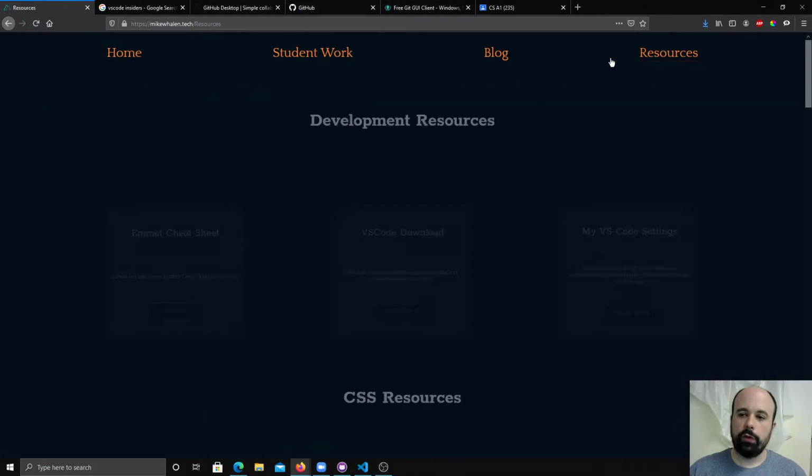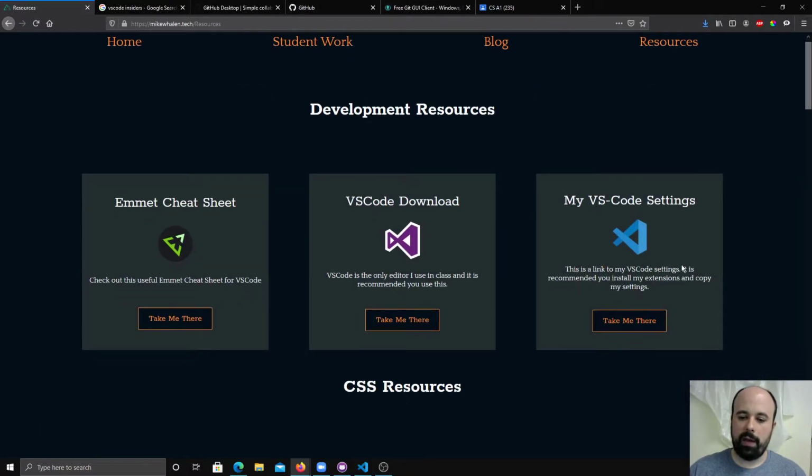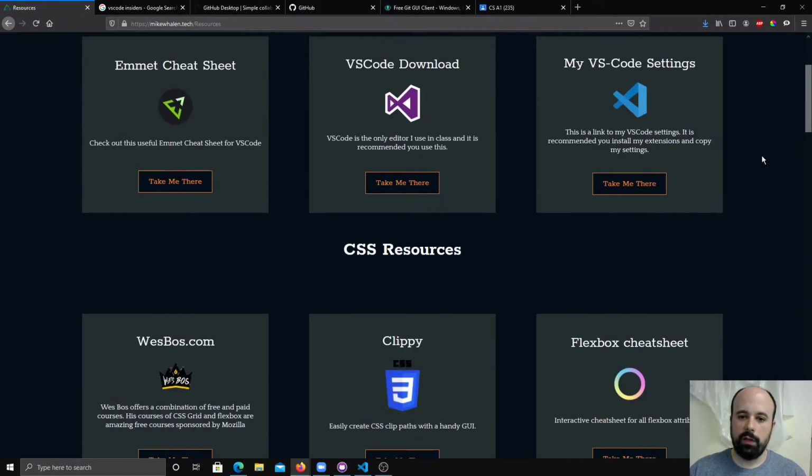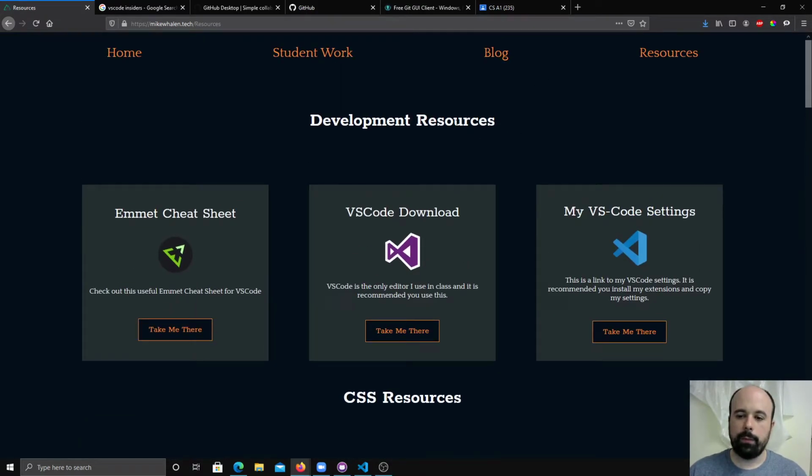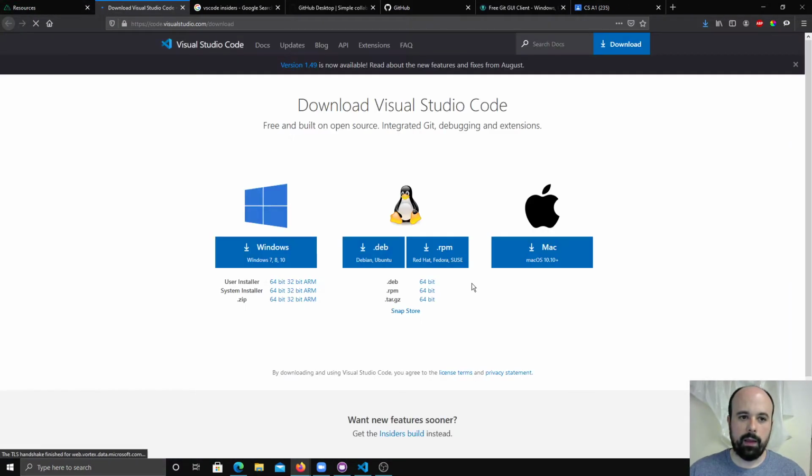I have here a resources section, and I want to just focus on this top half. There's lots of other resources that are really useful, but for right now, you're all going to be downloading two things ASAP. One of those is VS Code, and unfortunately, I think the link brings you to regular VS Code. We want to use the Insiders Edition, so I'll pull that up and bring that over.